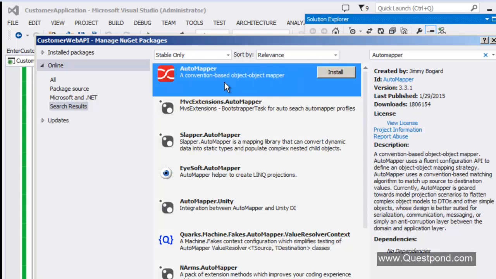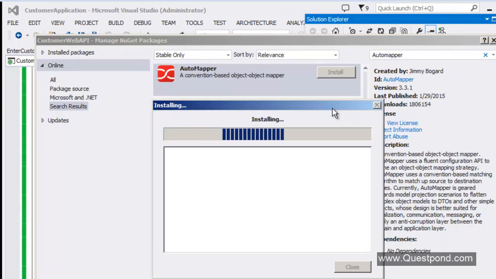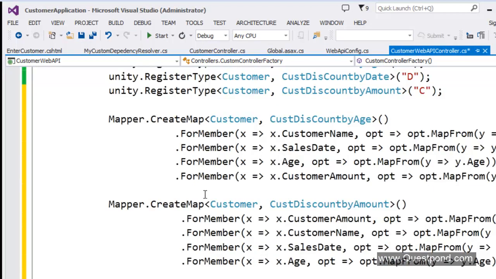So there you can see the automapper. This automapper helps you to create mapping between two objects so that you don't have to write the mappings again and again. So I'm going to install this automapper inside my project. Now I can specify the mapping something like this.